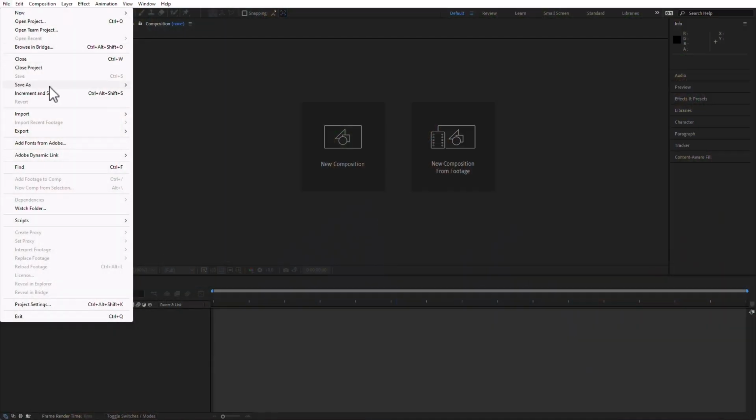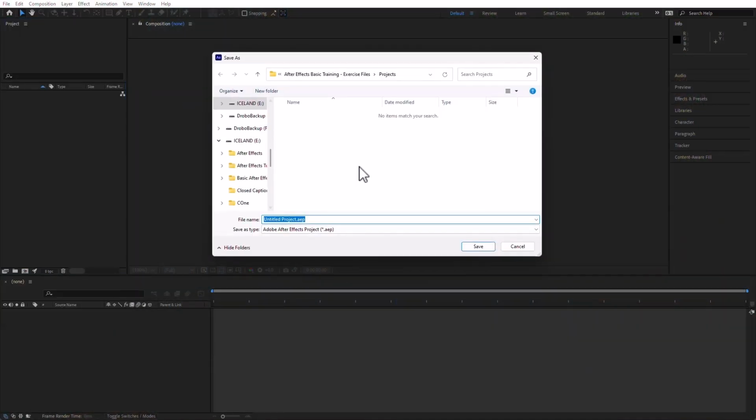The last thing I want to do is save this project. So I'm going to go to File, Save As, Save As. I'm going to go to the exercise files, and remember, you have access to these. And I created an empty folder in there named Projects, and I'm just going to save it in there. I'm going to call this Project Settings, which is a much better name than Untitled Project. And now click Save, and you have now an actual project in After Effects.